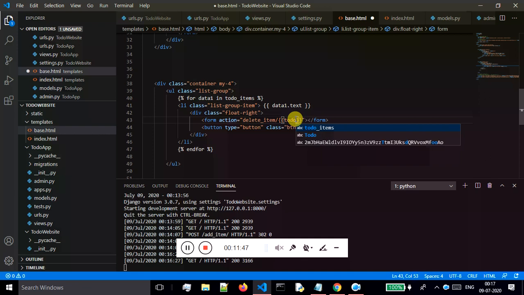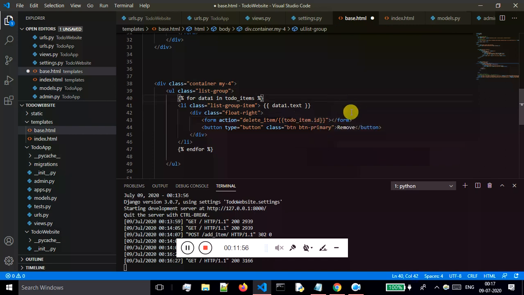I will say to do item dot id, which is basically the ID of that particular element. And after that I'll be ending my form over here.